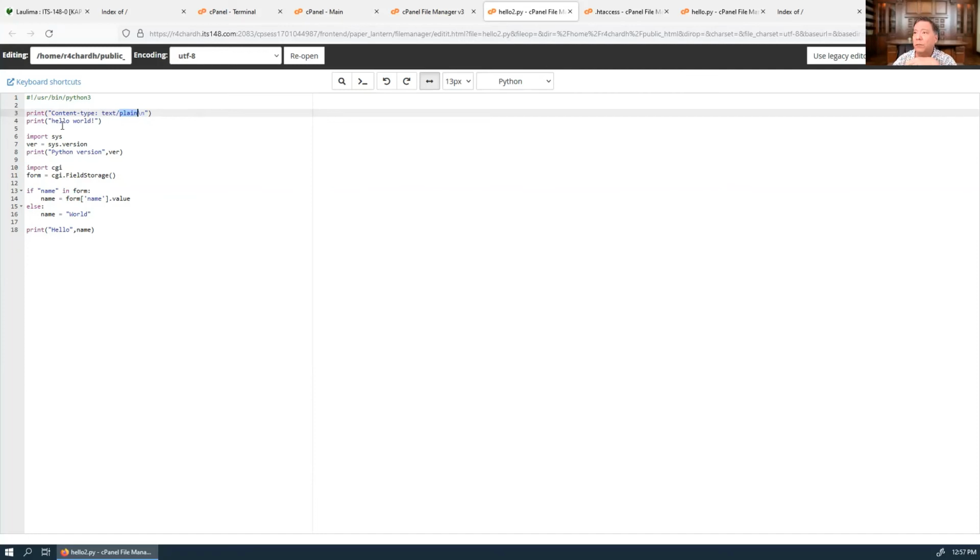And so this program just displays hello world, and then it also displays the Python version. This is just a way to get the Python version. And then I import the CGI module, and that's how you get stuff from the browser, from the command line or the URL. And that's what this is. So let's save this.